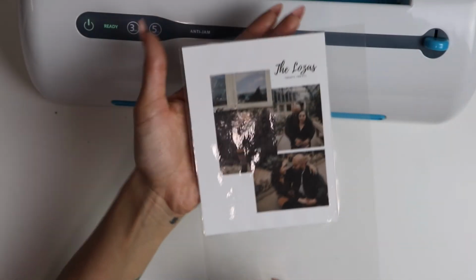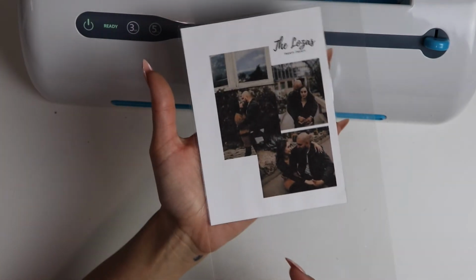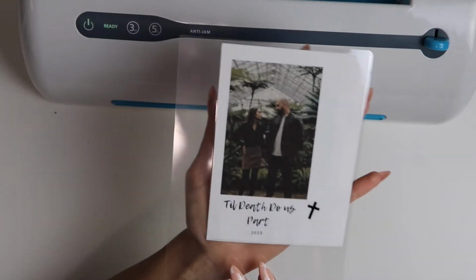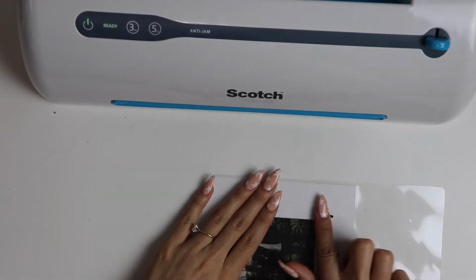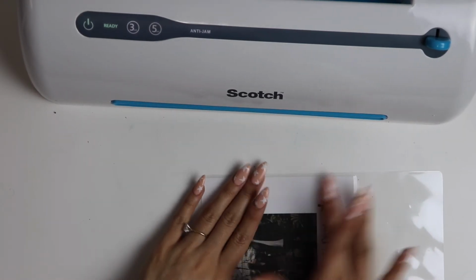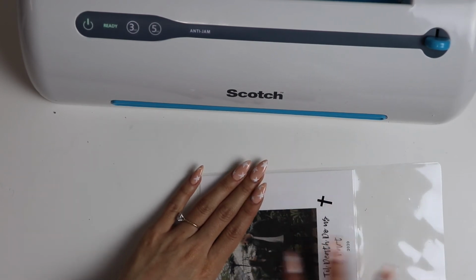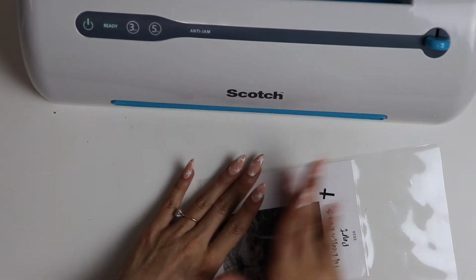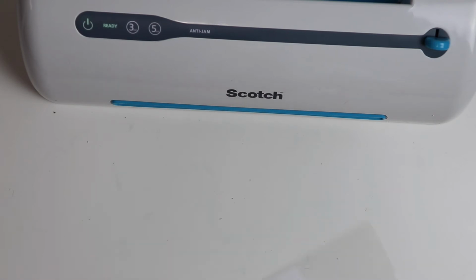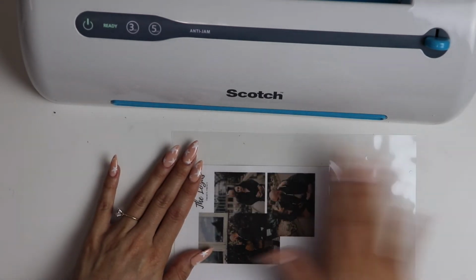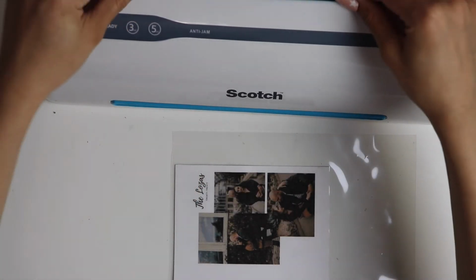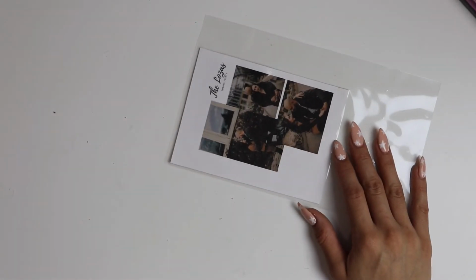Okay, so now that it is all laminated and shiny and good to go, I like to just push out any little areas where there could be air bubbles, because now is the time to try to get them out. Then get out our paper cutter.